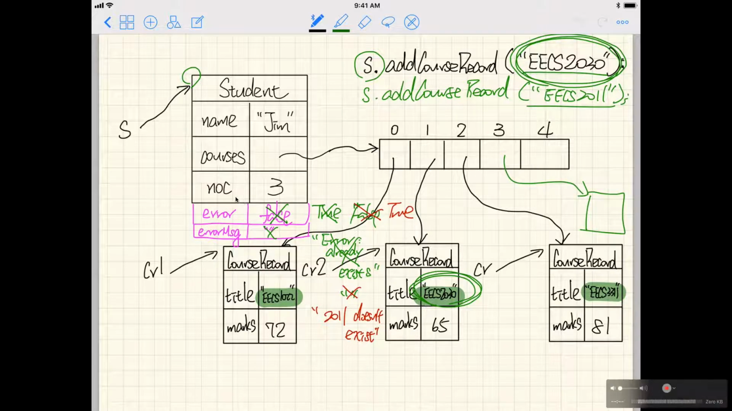Again, this counter over here has two purposes, which you really have to understand by heart. The number one purpose is it tells you exactly how many courses have been registered so far. And of course this number must be less than or equal to the length of the array. The maximum number that the NOC can get into would be 5 in this case, because s.courses.length will just be 5 in this case.